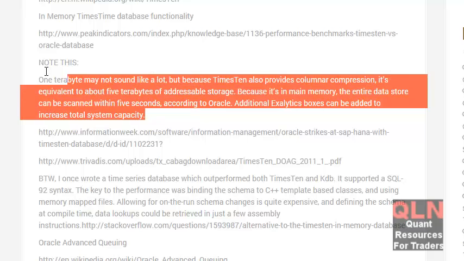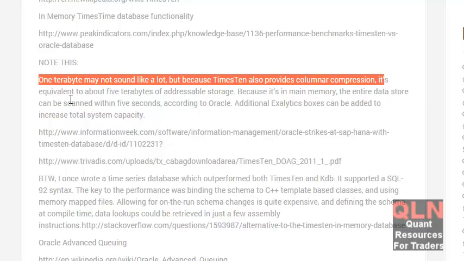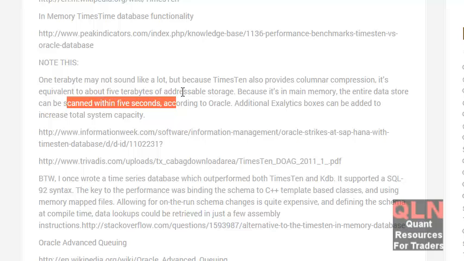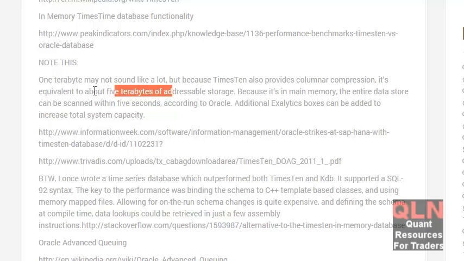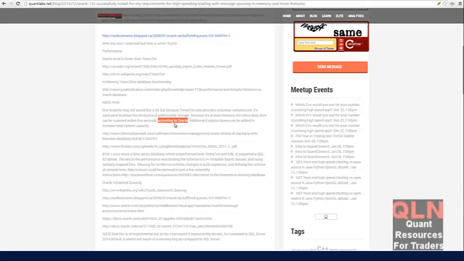The thing here that's really impressive with that TimesTen I mentioned, there's some links I mentioned here, is this. The performance looks pretty impressive. So what they're saying is if they have 1 terabyte in the database, it will take about 5 terabytes. The entire data store can be scanned within 5 seconds. So if you've got 1 terabyte, that takes up about 5 terabytes within the database. And then from there to scan the whole data store takes, again, let me show you, 5 seconds. And that's with Oracle. Okay, now I have no idea how to achieve that, but it's there.